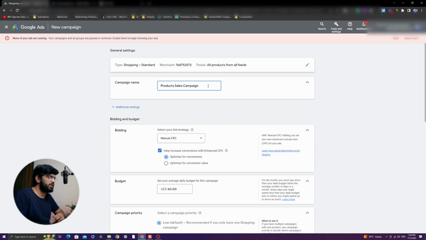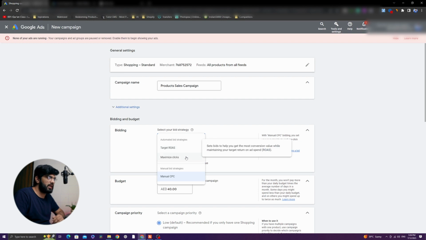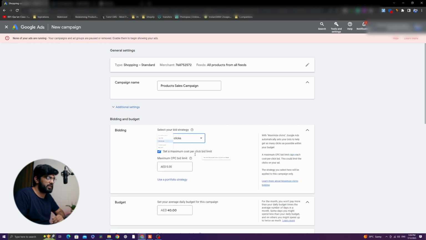Now the next step is to set up our bidding and budget. So what is a bidding? Here you will have by default these two options. If you haven't set up your Google conversion on your website, Google tag conversion, then you will have only target ROAS and minimum and maximize click. So this you will get by default. So if you set up conversion on your website already, you will see this option as well.